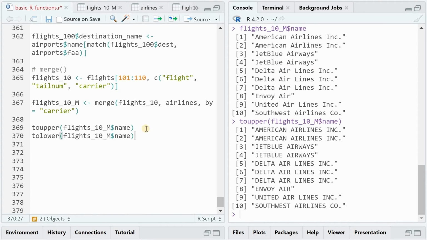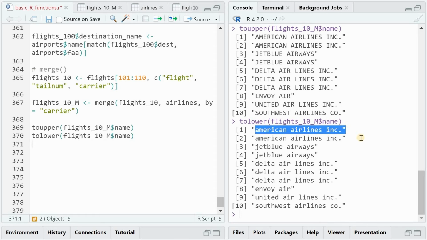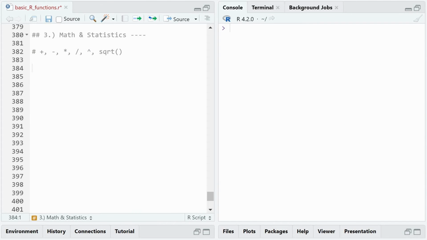Or you could use the function to lower, where you make them all small letters. Now I want to show you how you can use R for mathematical operations and statistical tests.